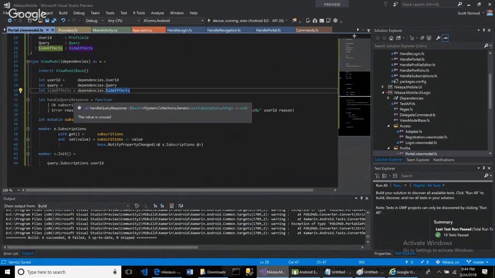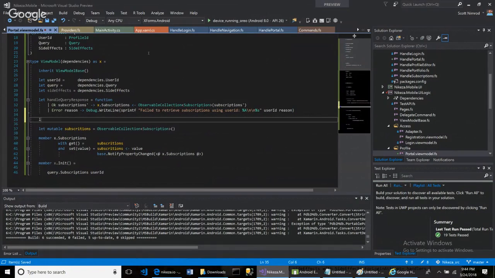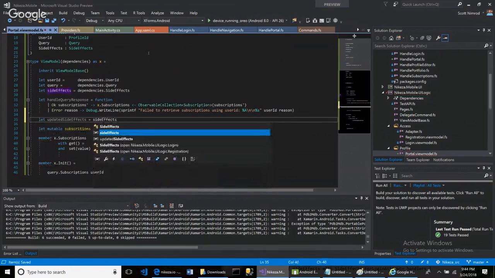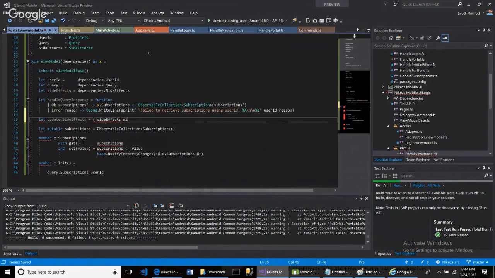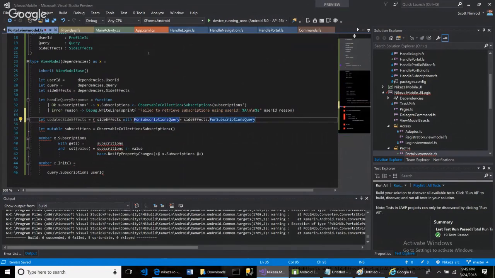Now handle query response does that. And so we wrote this function, and what we want to do is, how's this going to work? Somehow we want to say let updated side effects equal side effects with, and then you say for subscriptions query equal, and then you can say, how does this work? Side effects dot for subscriptions query, which is a list. Is this a list?